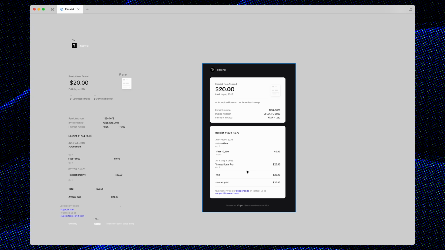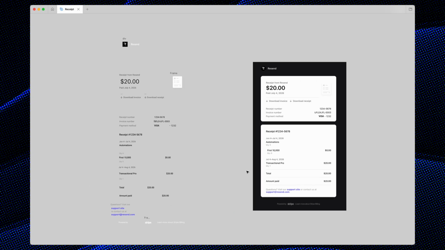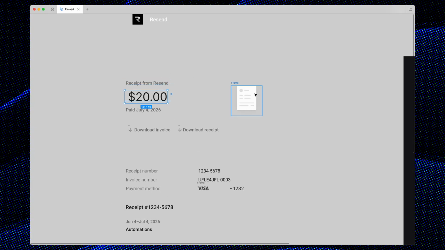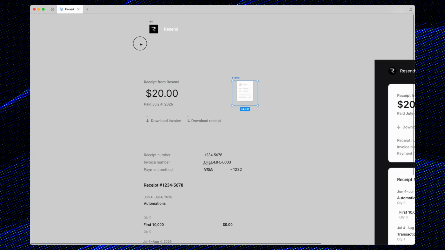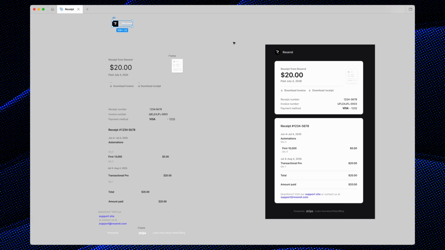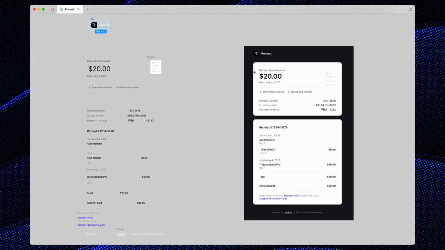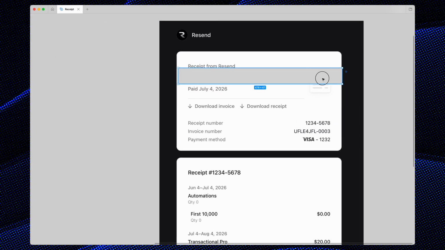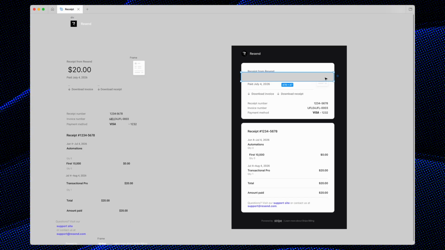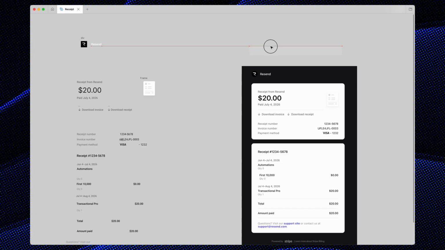Let's get started. First, I prepared all the content for the email. It's text and images. So let's go from top to bottom, and we're going to create each block section by section. The original width of each block is 280 pixels. So let's create a block for the first section.